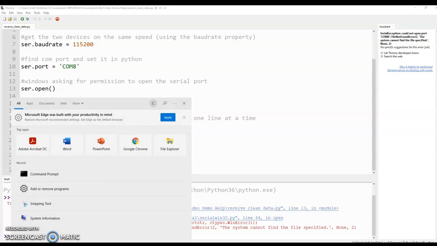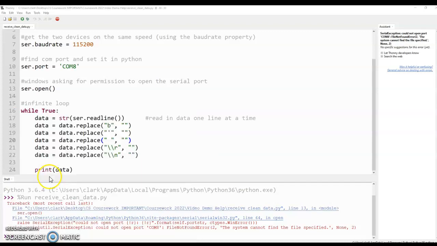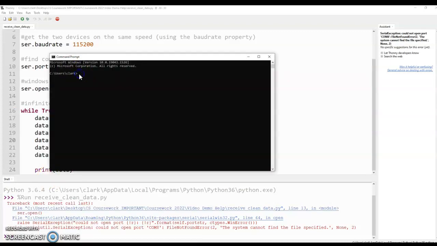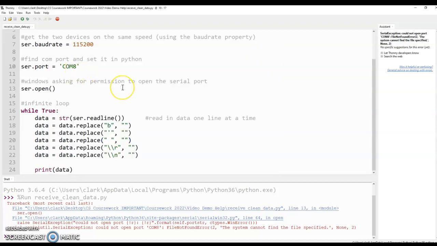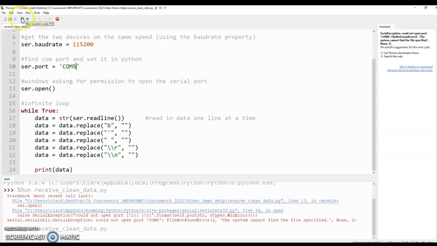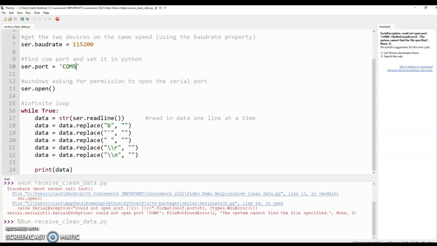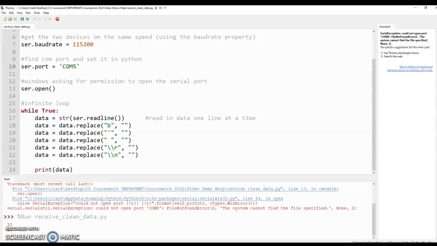So to get around this, we simply go to our command prompt and type in the command mode, and we can see here that our microbit is now connected to COM port 5. So all we have to do is come back in here, change this to COM5, press run again, and now there are our temperatures being printed again.